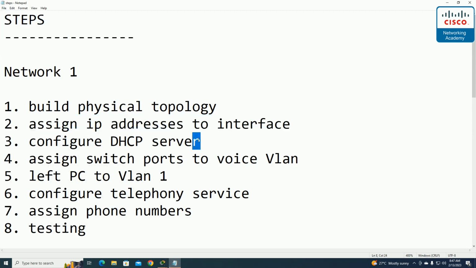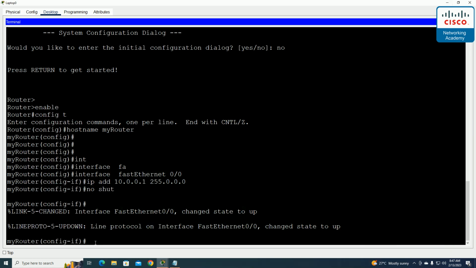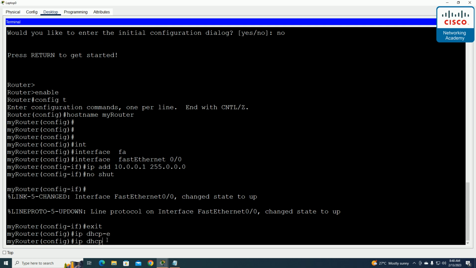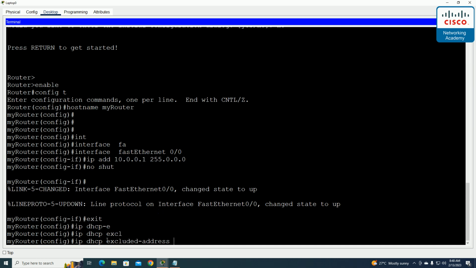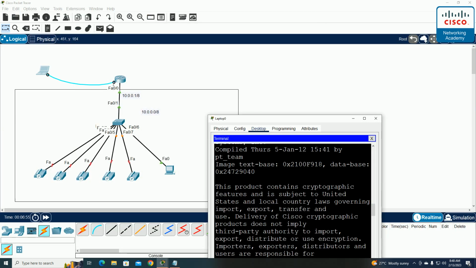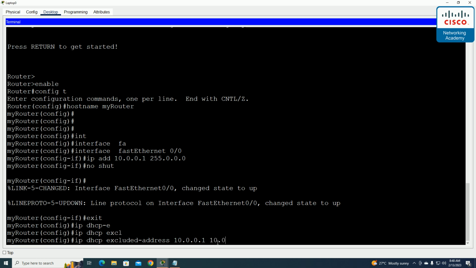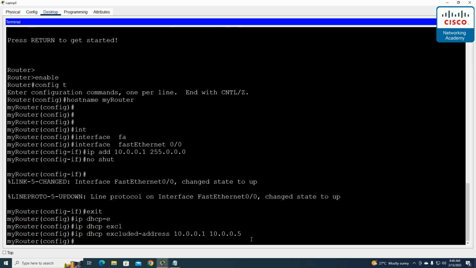Okay, and another step is configurations for DHCP server. So the command exit kwa hili ya kutoka katika interface mode to global configuration mode. So issue command exit, ip dhcp excluded-address from 10.0.0.1. Sababu hiyo tumeiweka statical, tumeiweka IP address manual hapa, so lazima tu exclude. Hii ni default gateway, lazima tu exclude to 10.0.0.5. Hizo IP address lazima ziwe excluded. After then, without subnet mask, na click enter.